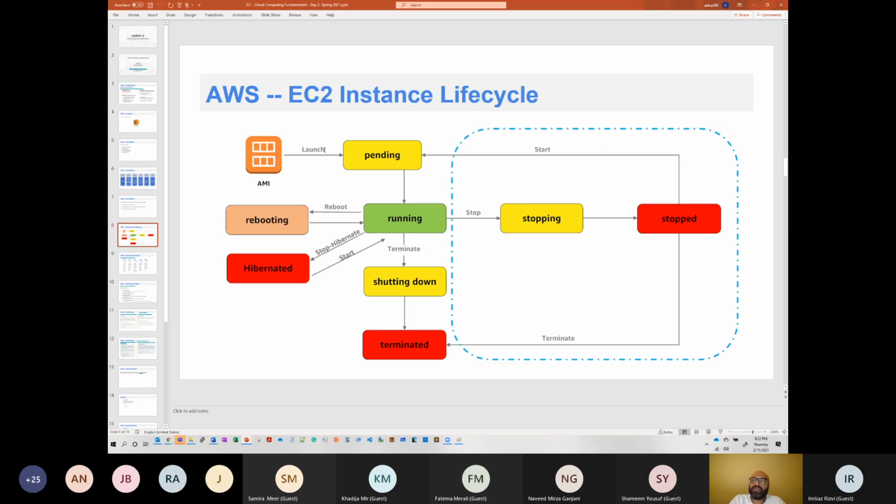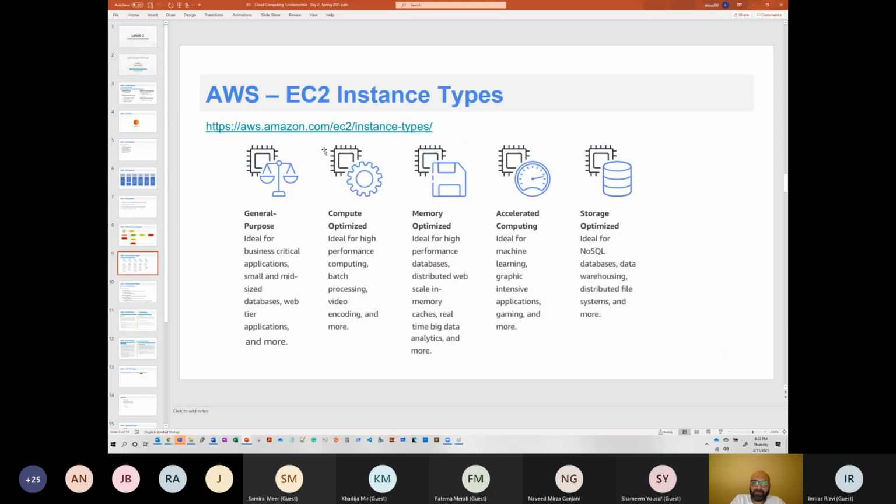Okay, this is the EC2 instance lifecycle. I'm going to hold off on it and come to it once we go into the lab work. This shows how the EC2 instance lifecycle works.